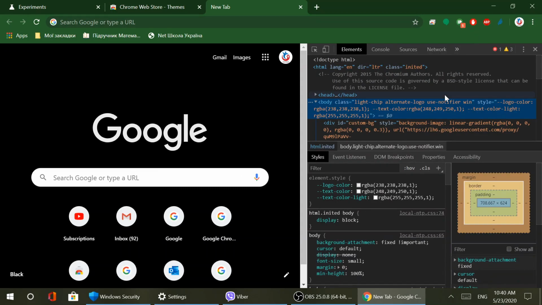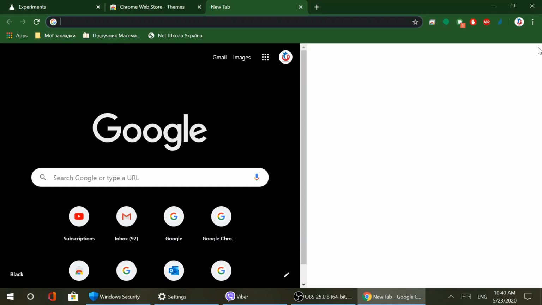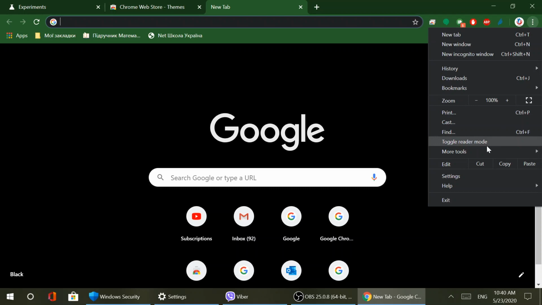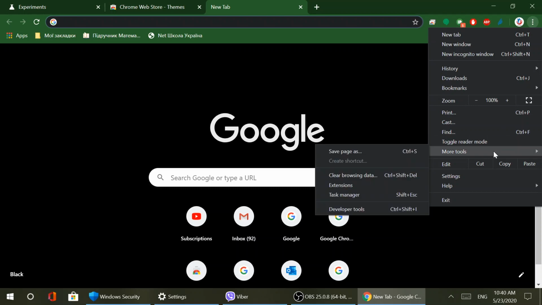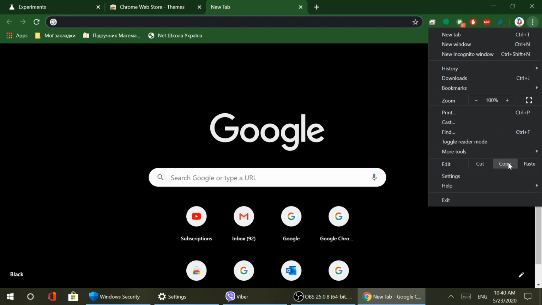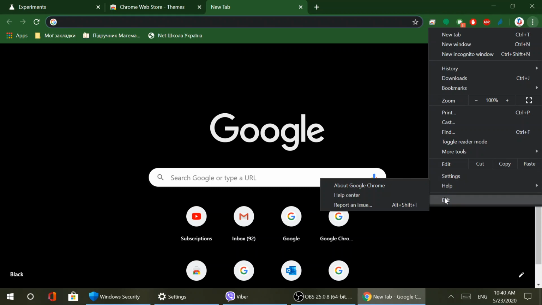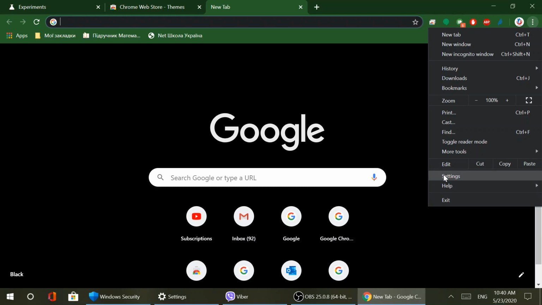Which is right here. This is developer tools. If you want to really dive into how the Chrome browser works, and you can edit, cut, copy, paste. Here's your settings, help, and you can exit Chrome completely.